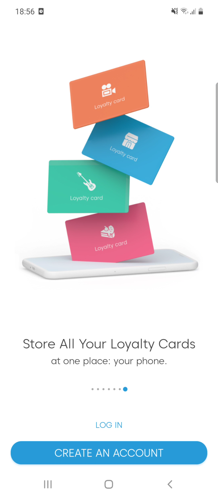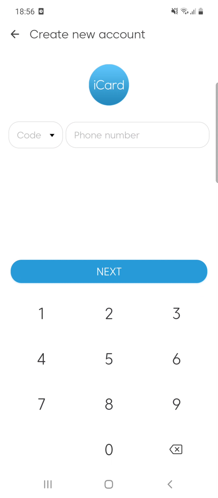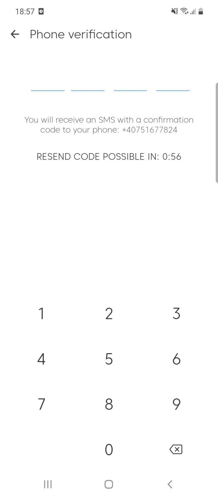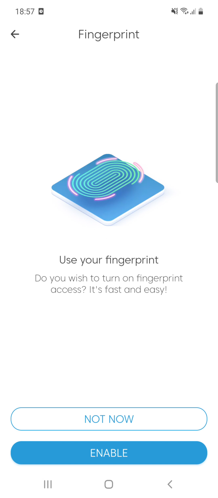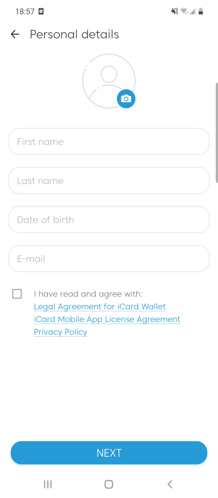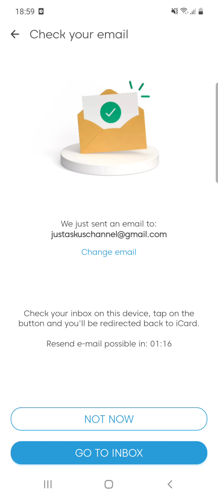And if you want to create an account, you can click on create account. Now you have to type in your phone number. Now you will receive an SMS with a confirmation code. Now you have to create a passcode. Now if you want to turn on fingerprint access, you can do that, but you can click on not now as well. And now you have to give your personal details.